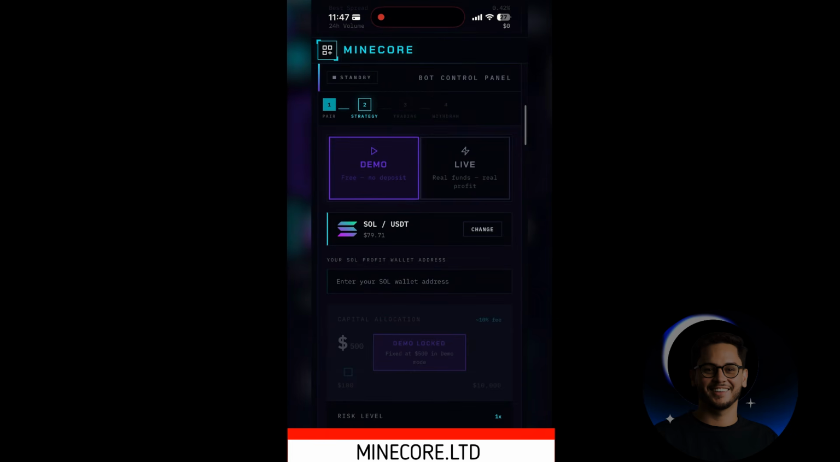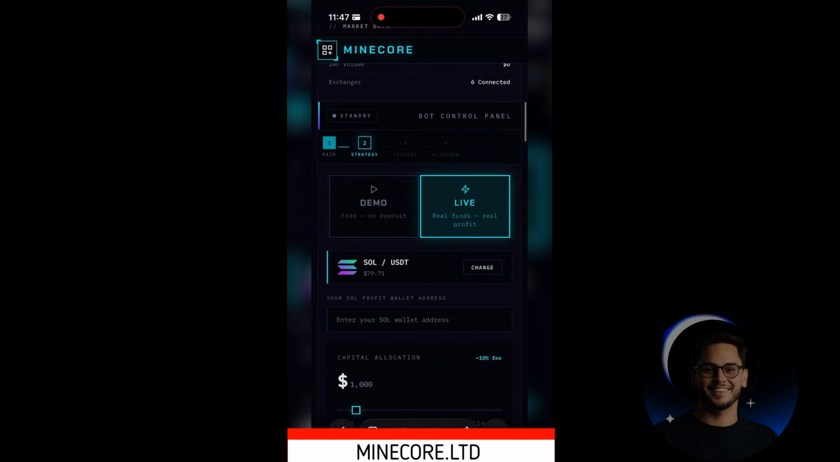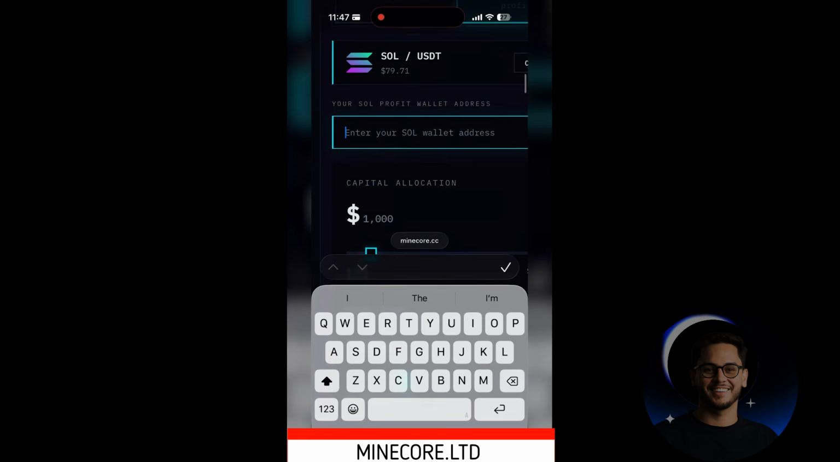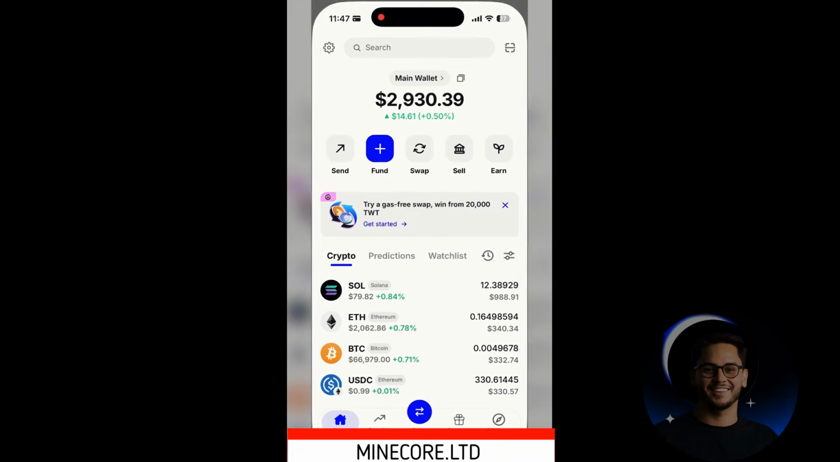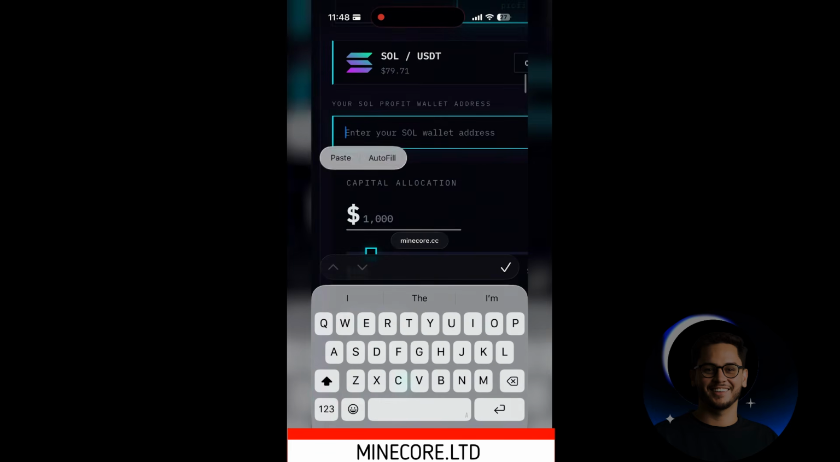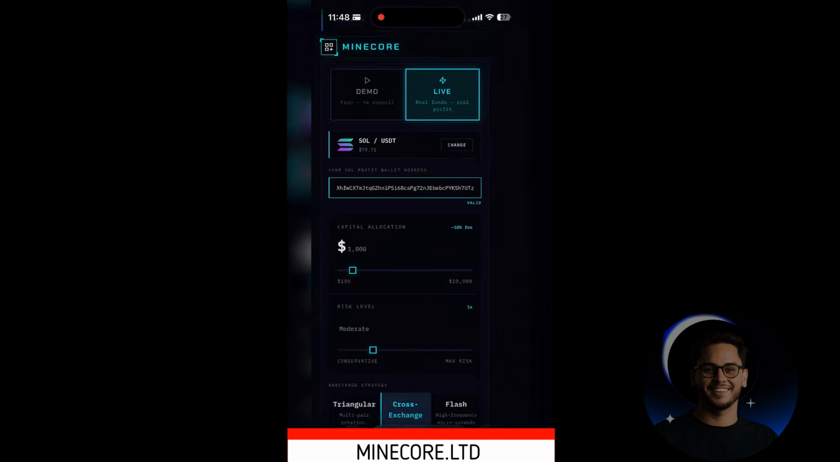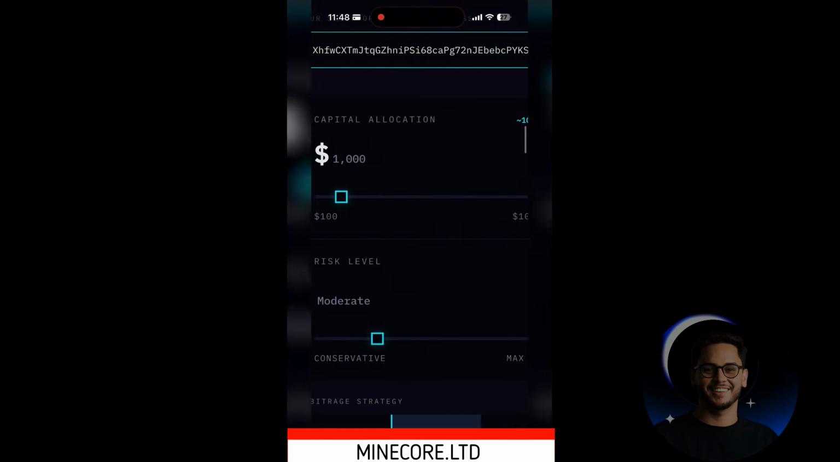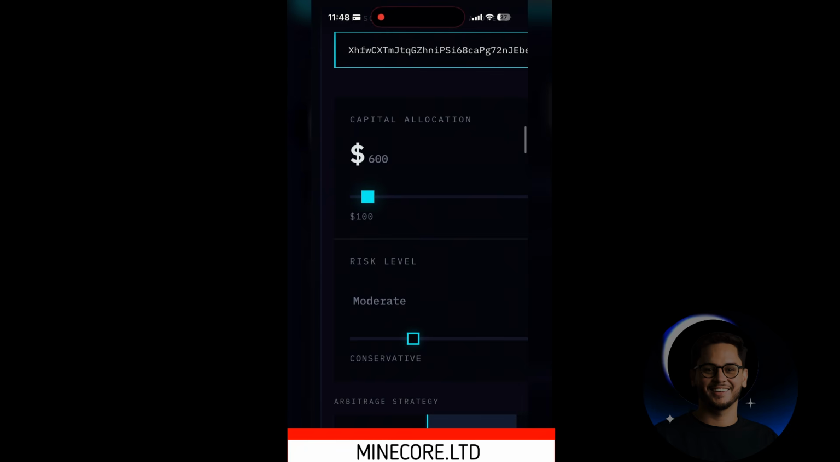Okay, then I'm switching into live mode here, and that immediately brings up the address field, so I'm going to swing over to my wallet to pull that. Copying it, coming back over here, and dropping it right into this field. All right, good. Now, capital allocation, setting mine to, yeah, that's the number I want to work with.